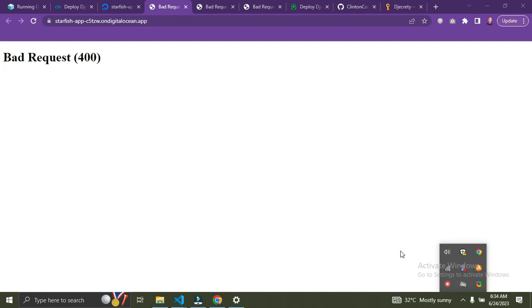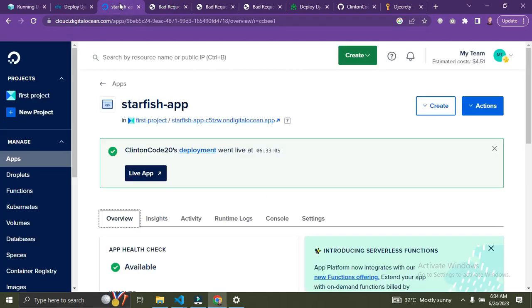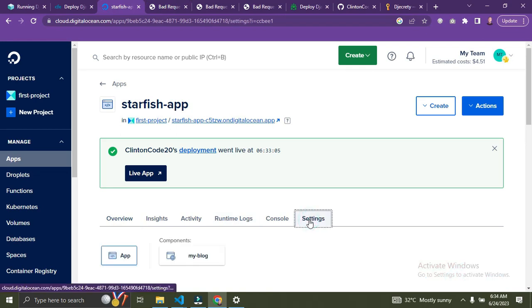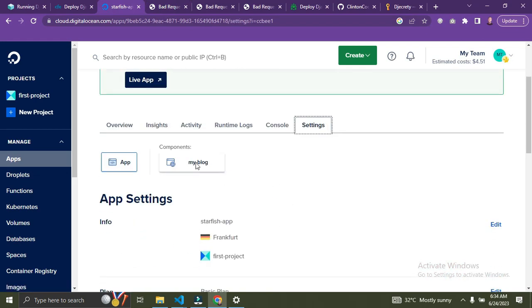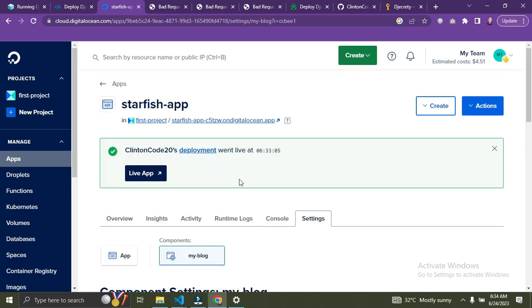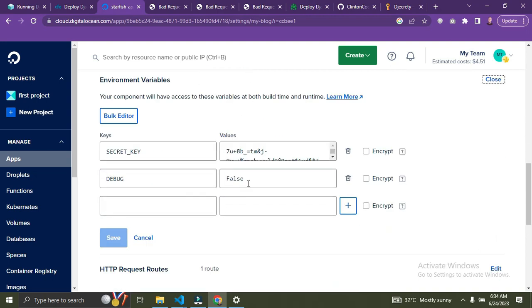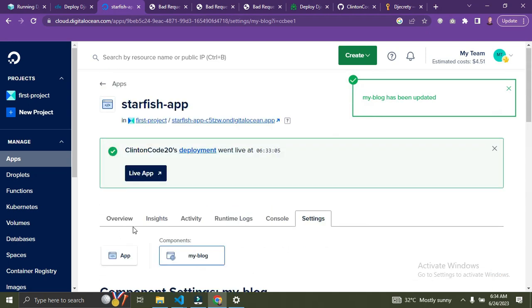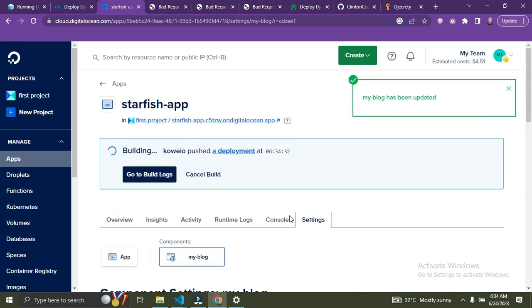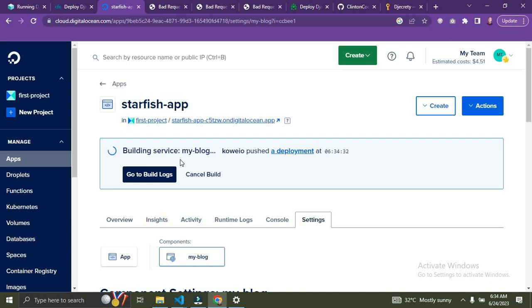So right now we want to get the exact error message our code is throwing. So go down to your DigitalOcean dashboard. Click on settings now. Click on my blog. Scroll down, so you have environment variables. You can see we have two there. Click on edit and then set debug to true, so we can see our actual error message. Once you click on save, it's going to auto deploy. It's going to redeploy again. So right now it's deploying, it's building. Once it's done building, we are going to see what the exact error message is, and we are going to start debugging from there.